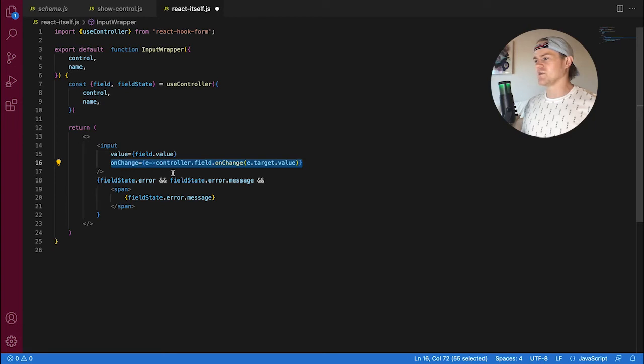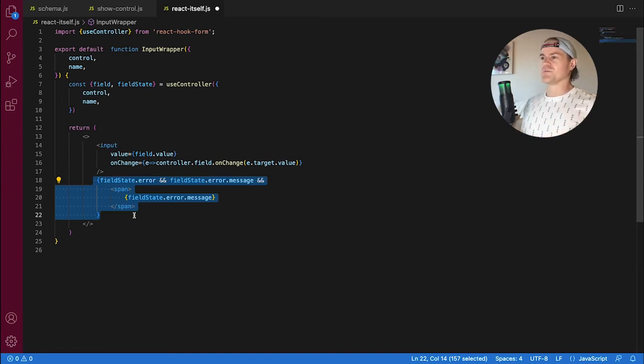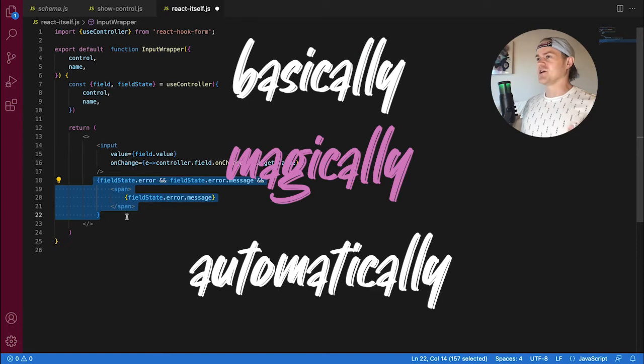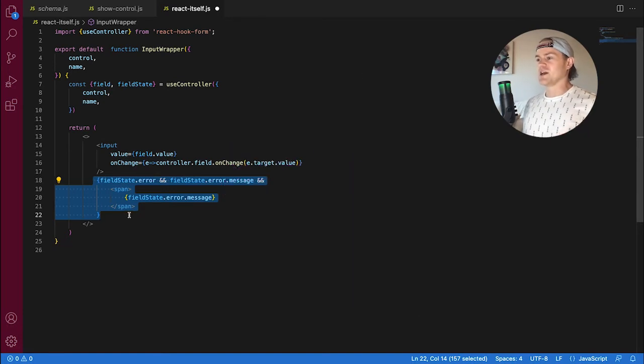And in this callback, we are calling controller.field.onChange. This is going to update the state value within React hook form state. And then below that, this is where all the magic happens. This is where we're conditionally rendering an error message based on the React hook form managed error state. So this reusable component is basically magically automatically rendering any error messages whenever there is an error present in the error state. React hook form is actually managing that state.